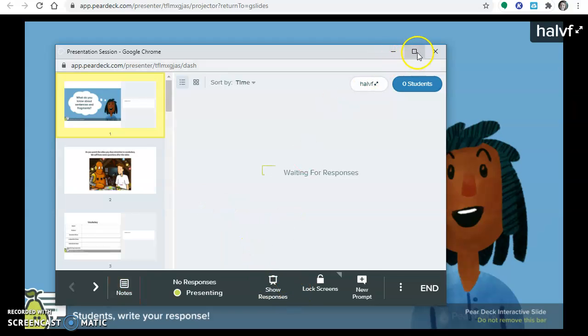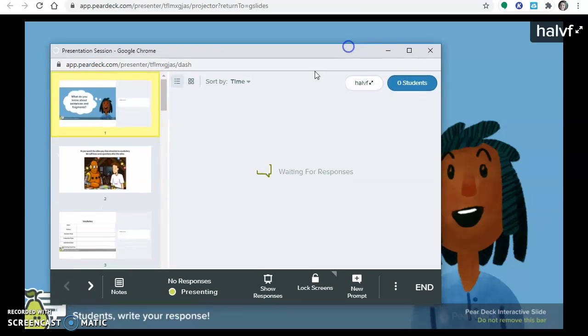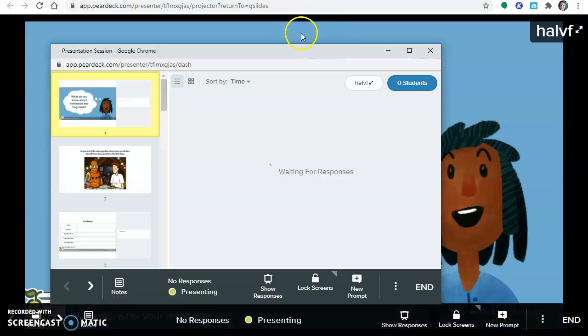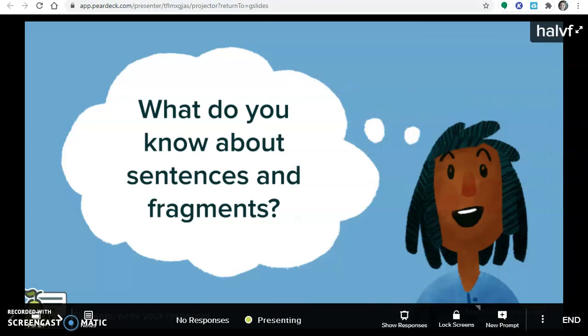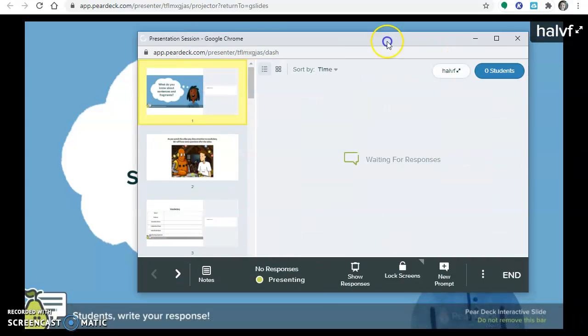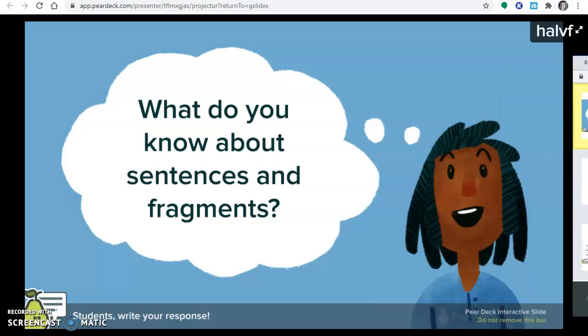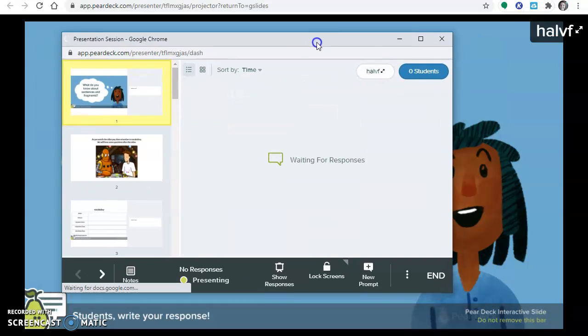As I'm showing my kids, they cannot go to a slide that I haven't pulled up for them. And you can see here, waiting for responses. I'll be able to actually see my kids' responses. So I might have this screen on my other screen and have my projection up, so I can see what the kids are seeing. And then this is the one I might have on another screen so that I can see the kids' responses.